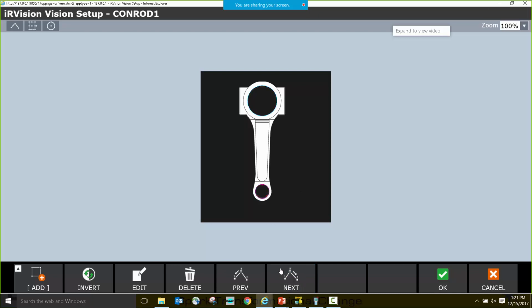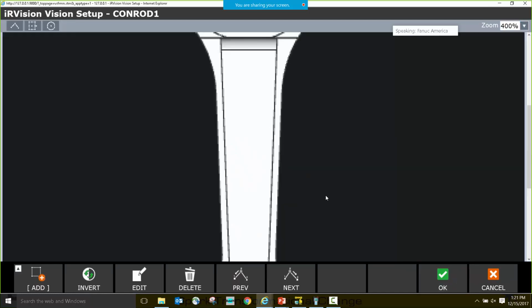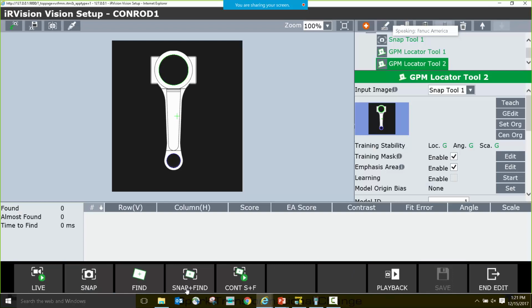We're going to edit. There we go. Yes, so I forgot to invert the polarity of the edge. So we can see here, and then we're going to invert. That's what I forgot to do. So now the polarity of our edge is correct.